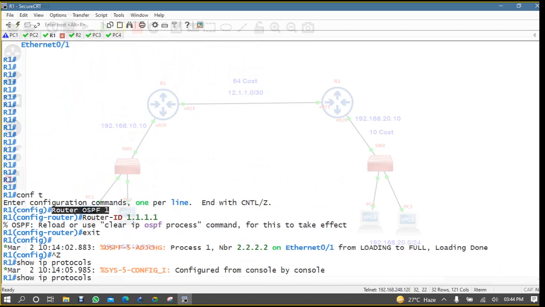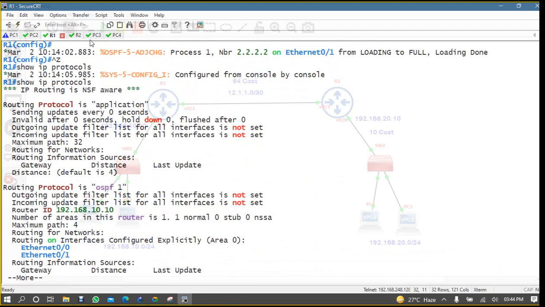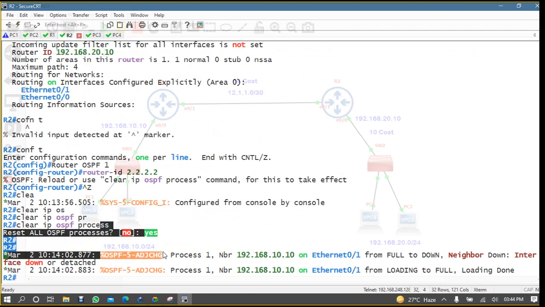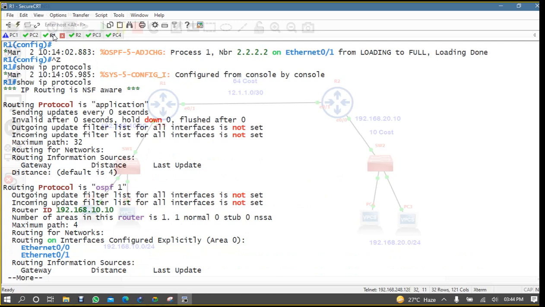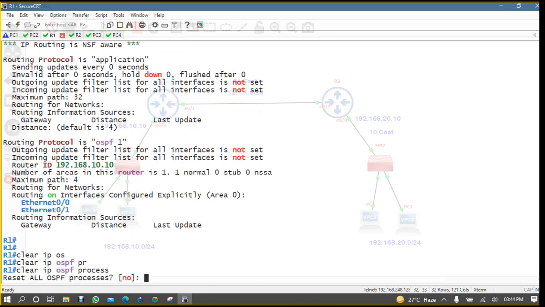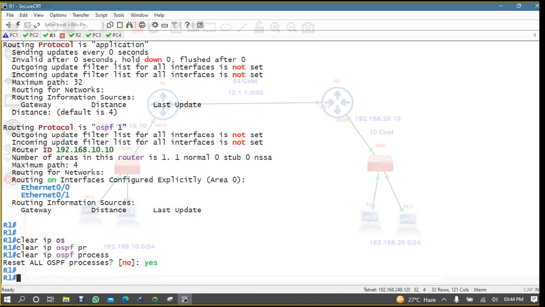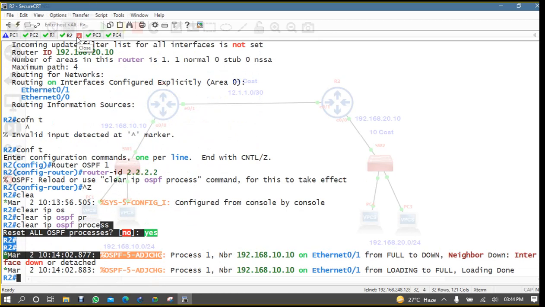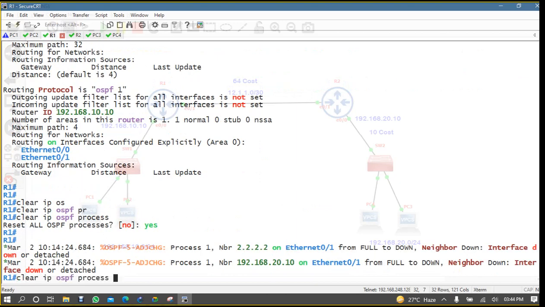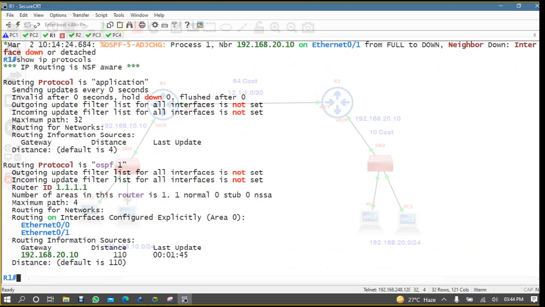Now see, if the neighbor has run the clear process, the clear is local, for him only. So you have to come here and say clear ip ospf process, yes. This guy also updated and this guy also updated. And now if you check show ip protocols, see, the router ID is different.